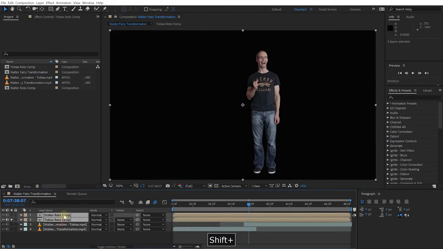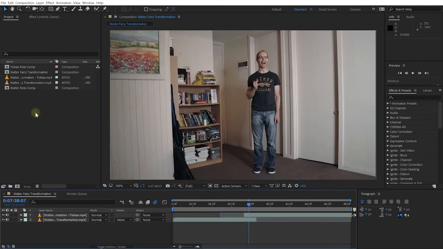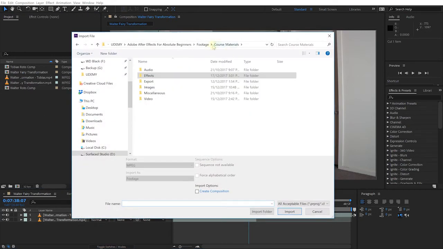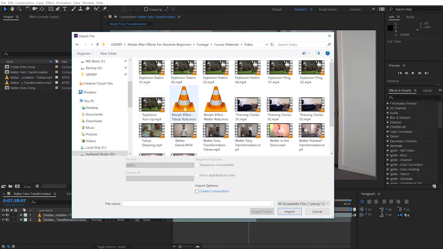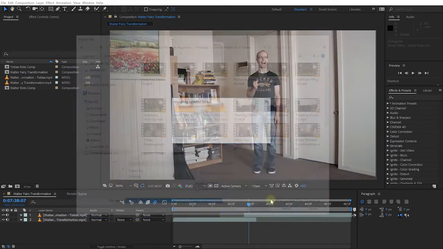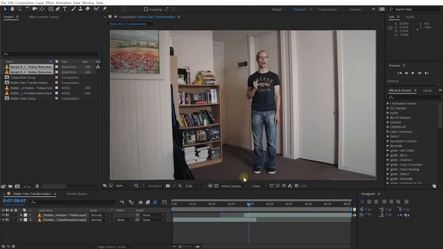So let's delete these two comp layers, and let's import those two rotoscope clips. In your course materials, under the video folder, you will find a morph effect - Tobias roto and a morph effect - Walter roto clip. So let's select both of those and import them into our project. And let's drag both of these clips. Yes, you can drag multiple layers at the same time into our composition. But again, I'm not going to drop it into the layer window.